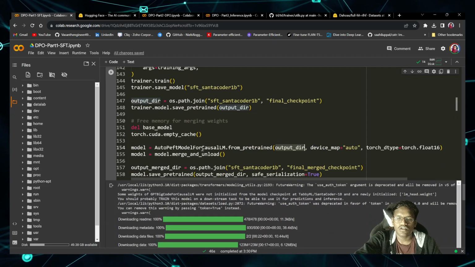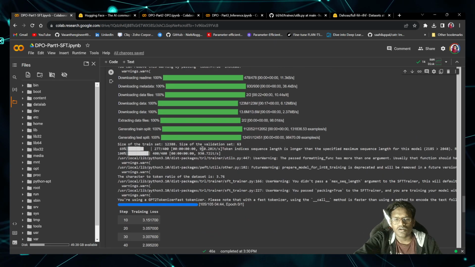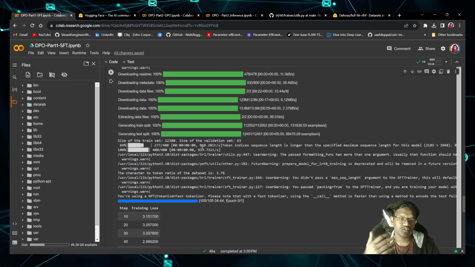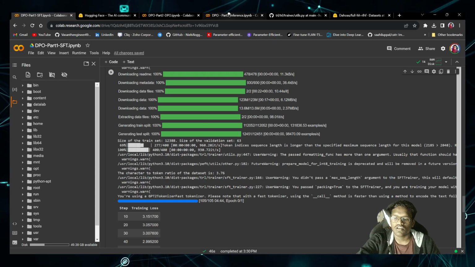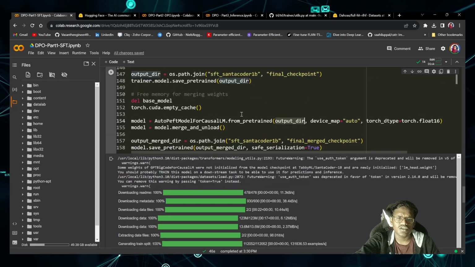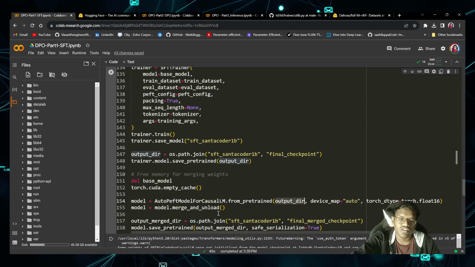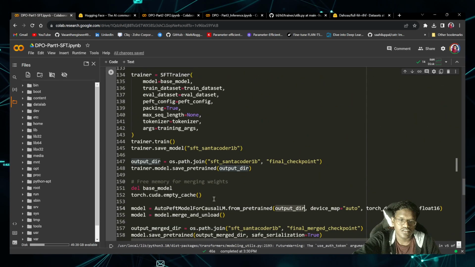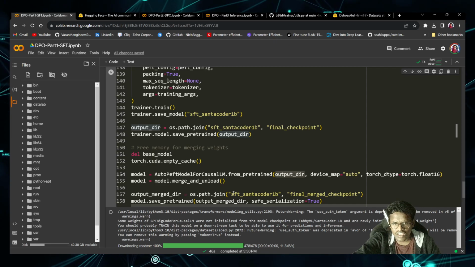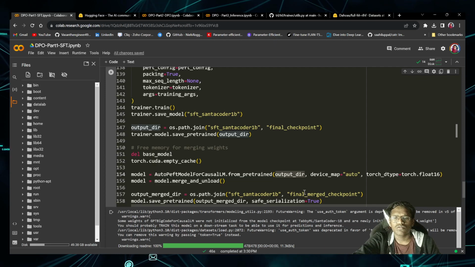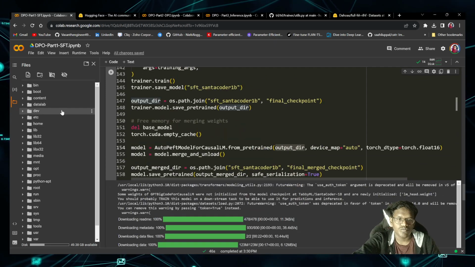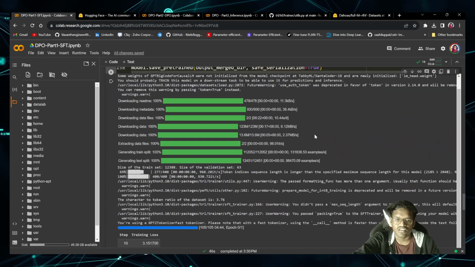So merge and unload, what it will do is, previously when you print the model, you will see separately that there will be LoRA A and LoRA B specified. But once you do merge and unload, it will be merged with its original respective layers. Once that is done and you save it with safe serialization equal to true, it will be stored as safetensors.